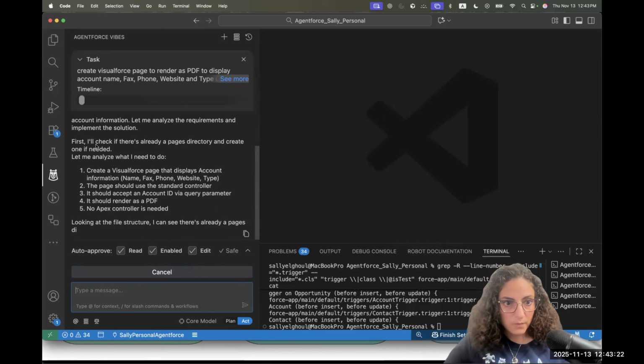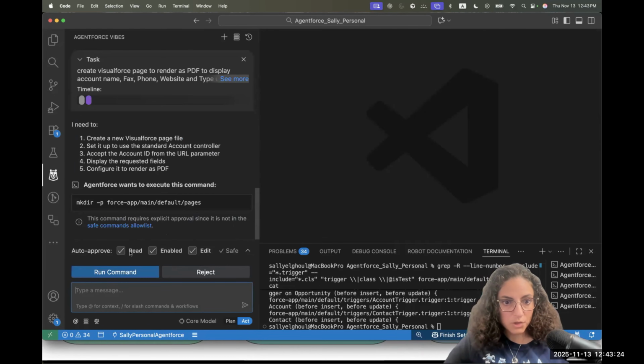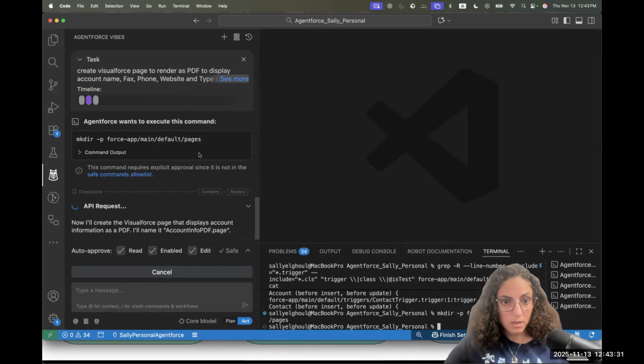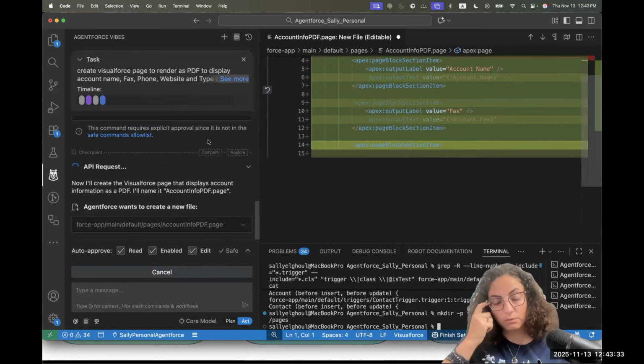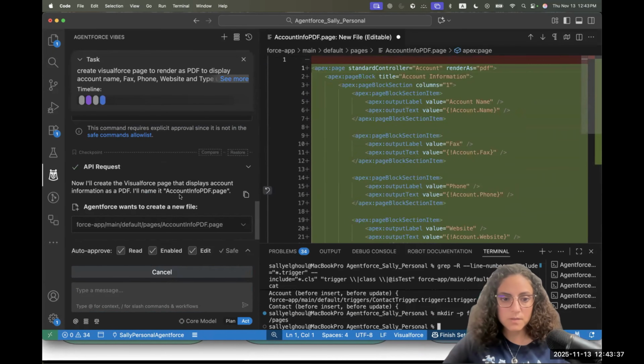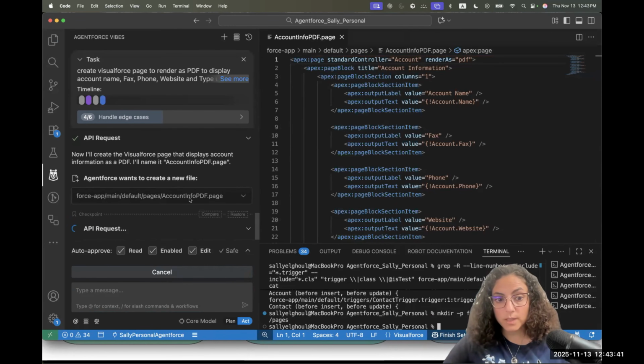Here it says, first, I will check if there is already a Visualforce page. It's checking if we have any existing Visualforce page. It didn't find the directory for pages in the project because we didn't have any Visualforce pages. And it created a Visualforce page called account info PDF.